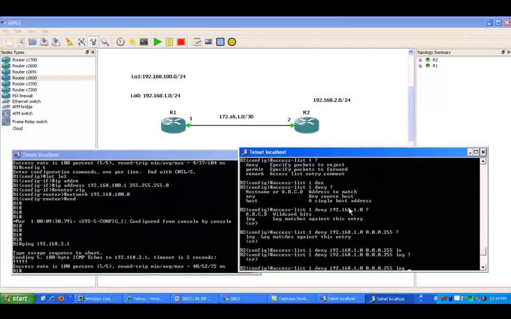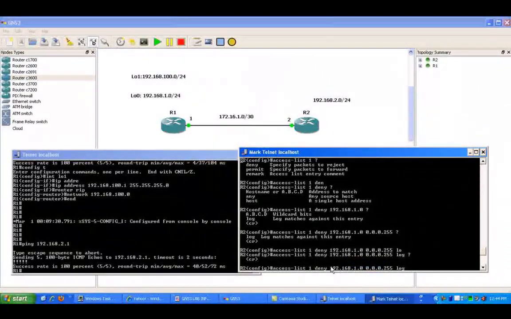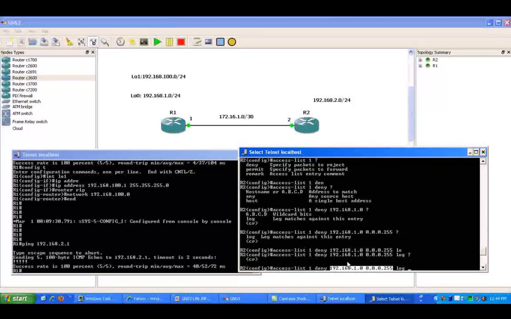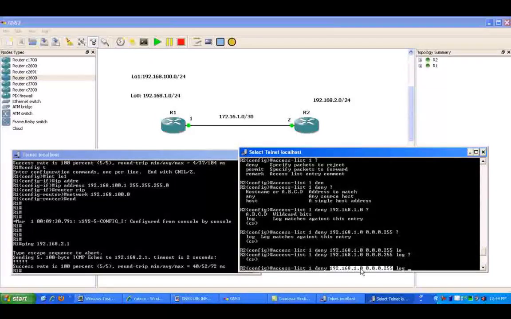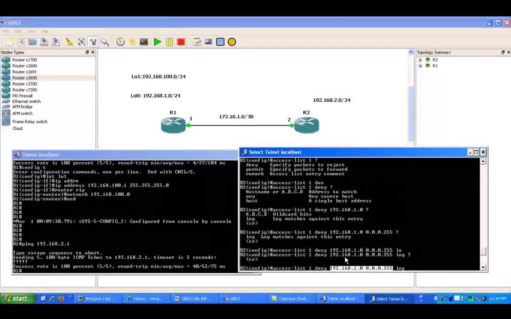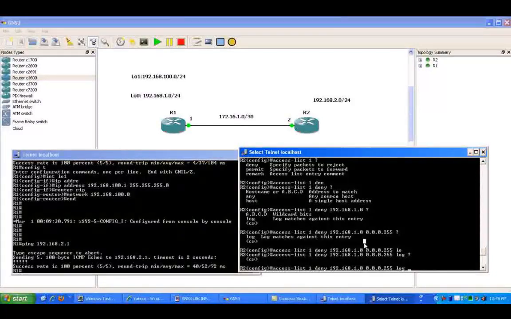So we're going to deny packets from the source. Again, with standard ACLs, you can only deny based on source networks. So we're going to deny here the 192.168.1.0. We don't want to allow that to have access. Basically we're going to block this traffic from entering our router on R2.